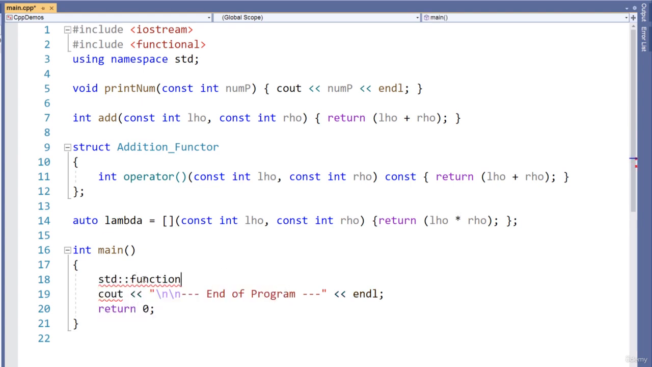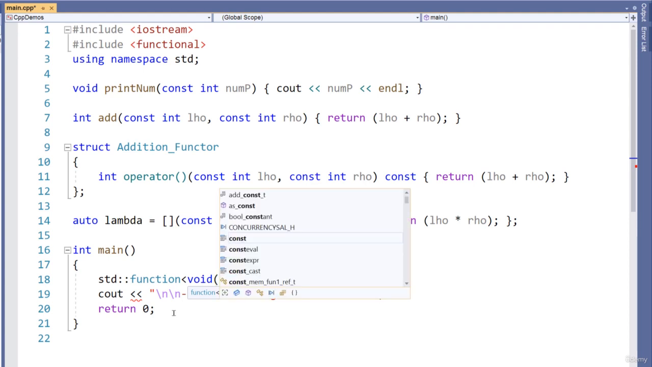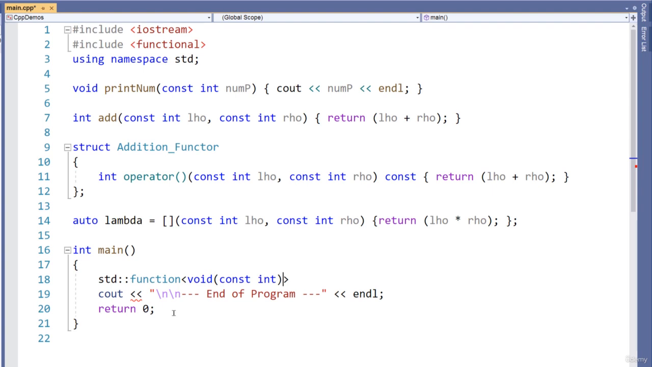The function class is templated. We have to specify the type, and when we do this, we have to remember that this is a wrapper for a callable. Let's say we want to assign the function printNum to this, or in other words, we want to make that the target to invoke. What does the print function return? It returns void. And the type for the formal parameter, or in other words, what it takes in, is going to be, in this case, a constant integer.